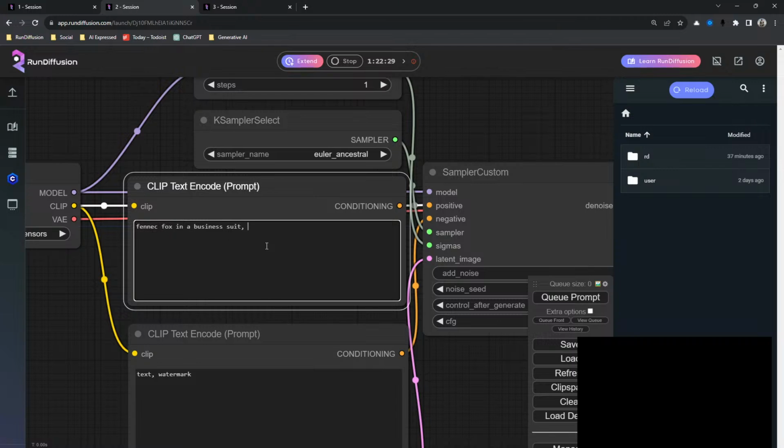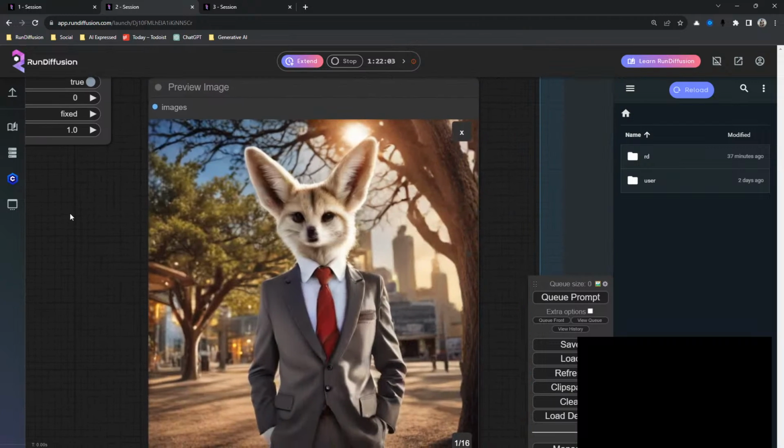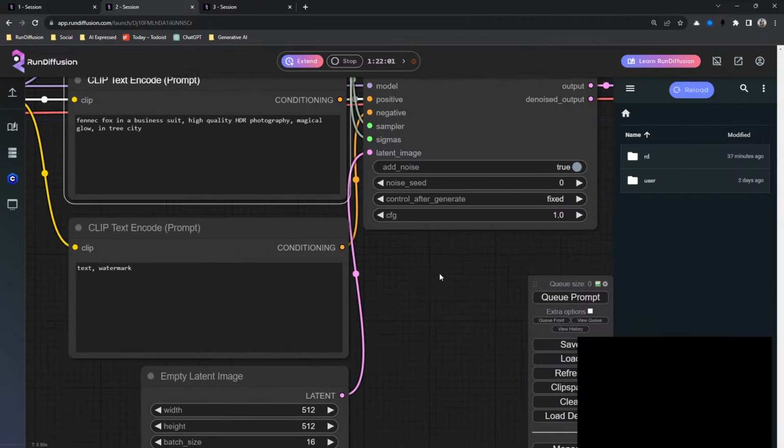Fennec fox in a business suit, high quality HDR photography, magical glow in Tree City. Okay. Hit Q. Bam. Looking good, looking good.